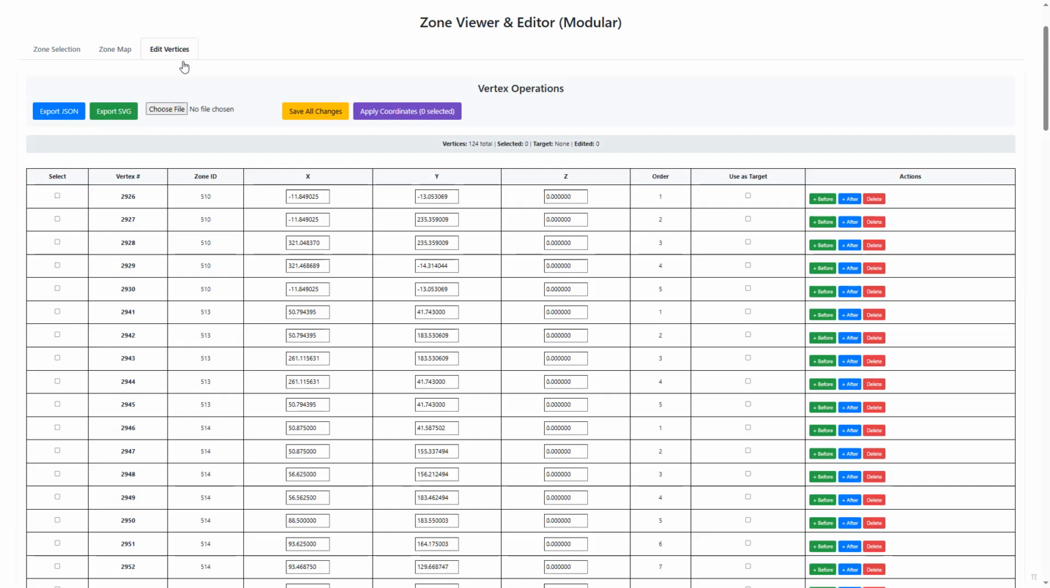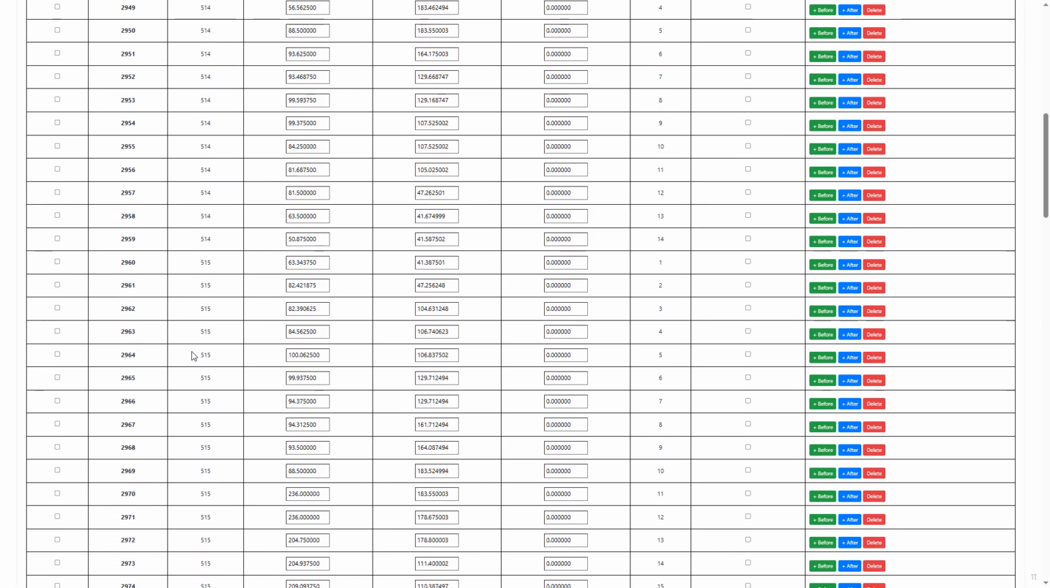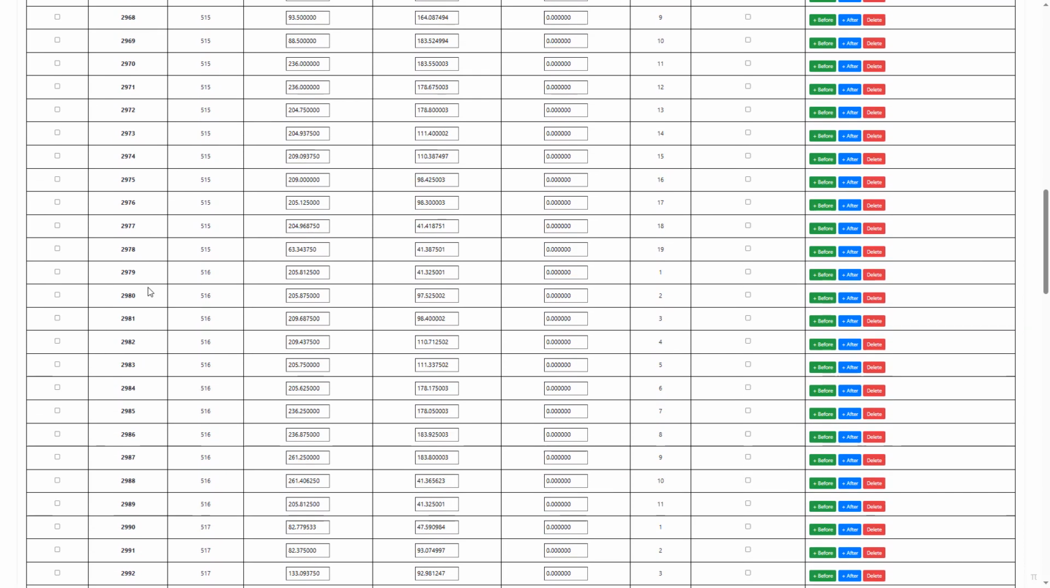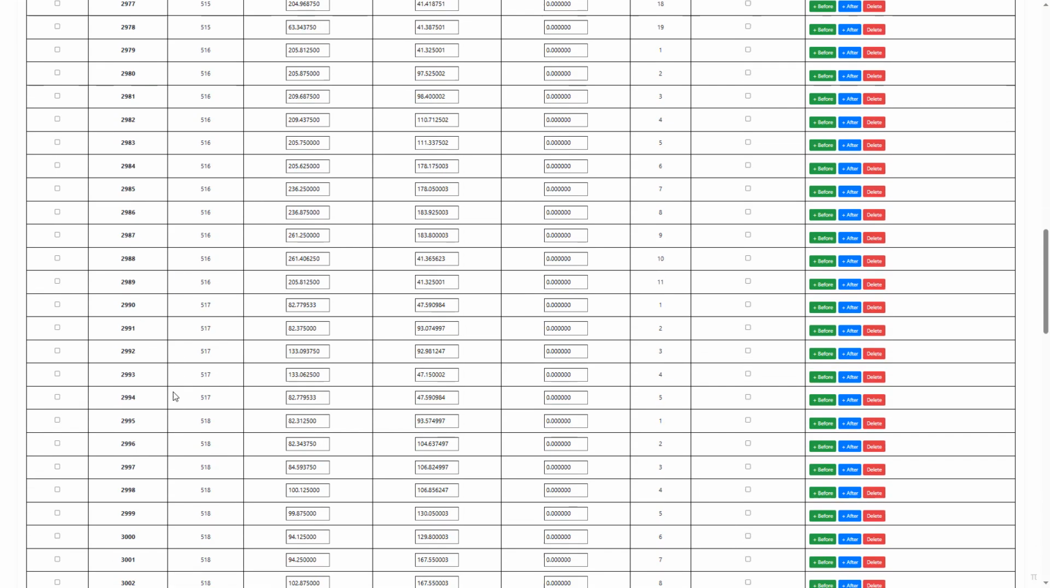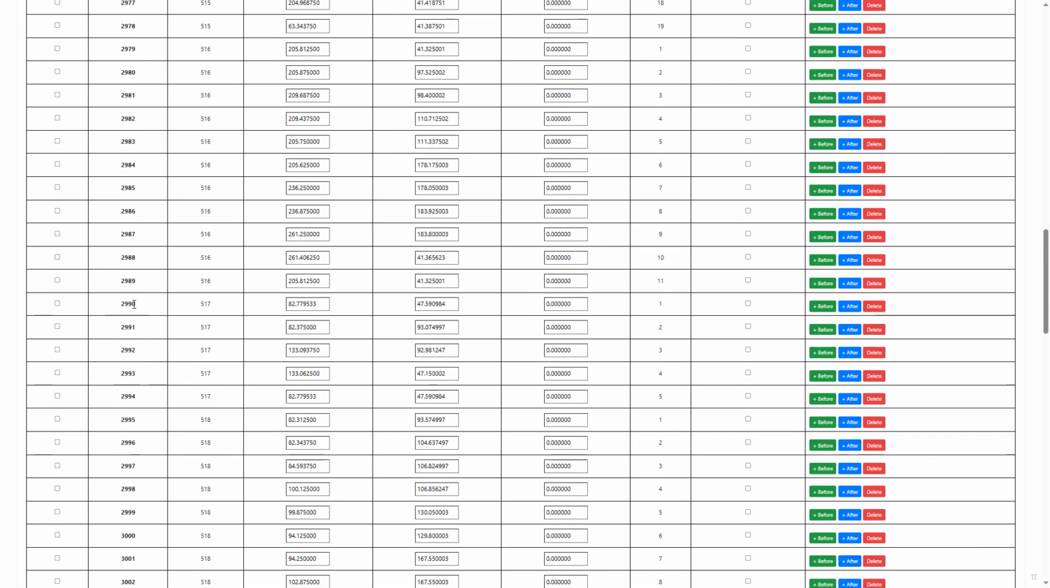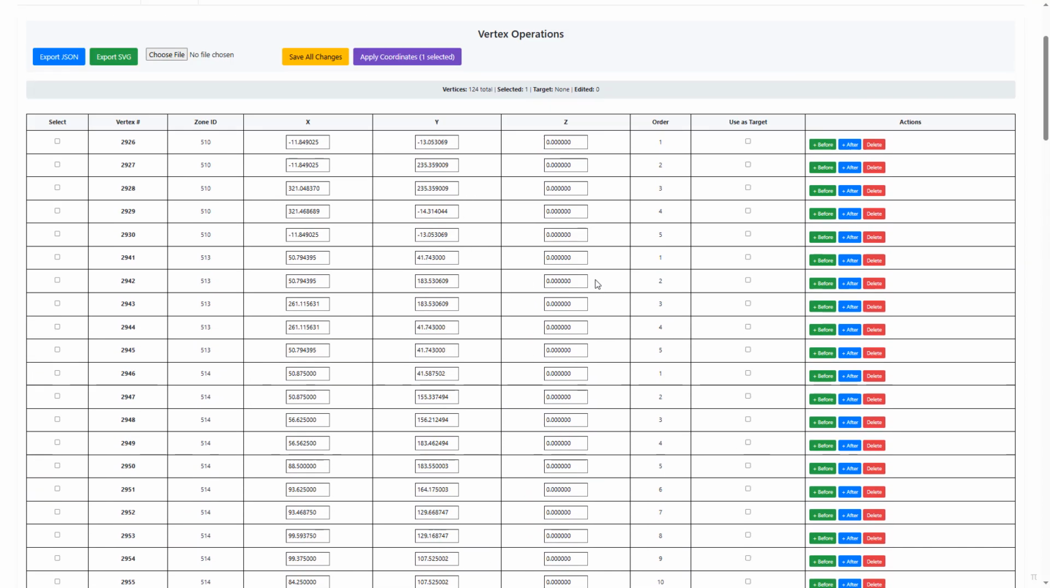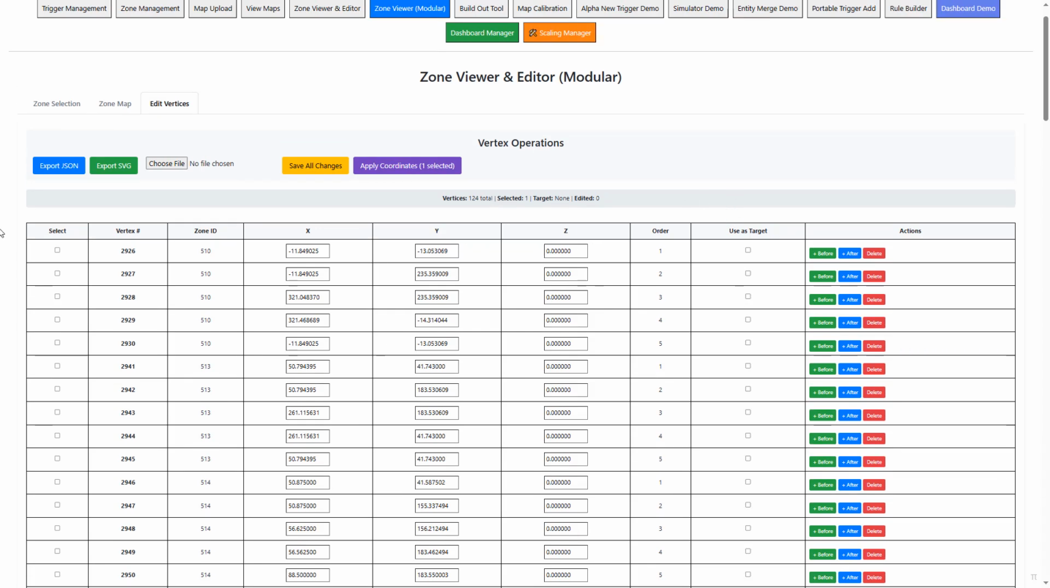Now we're going to go over to edit vertices. This is how I was doing it originally. If I wanted to copy the 2990 to 2994, I'd have to find it in the list over here, like 2990. I'd have to select it on one side, and then on the other side set it as the destination, or vice versa. So you select this side and then use that as the target, and then you would apply the coordinates and bring it over. And that still works, and that's great.